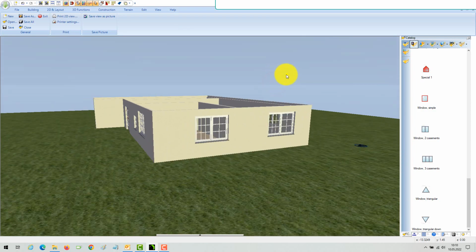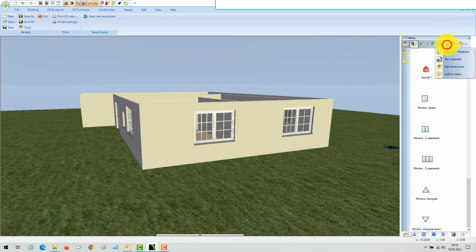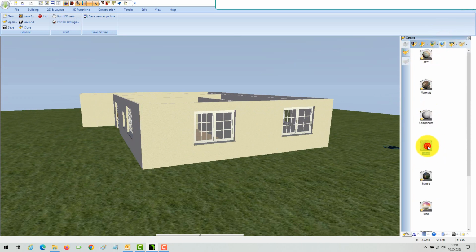If you want to change the material on a window or door, select one from our texture or material catalog and drop it on the frame in a 3D view.